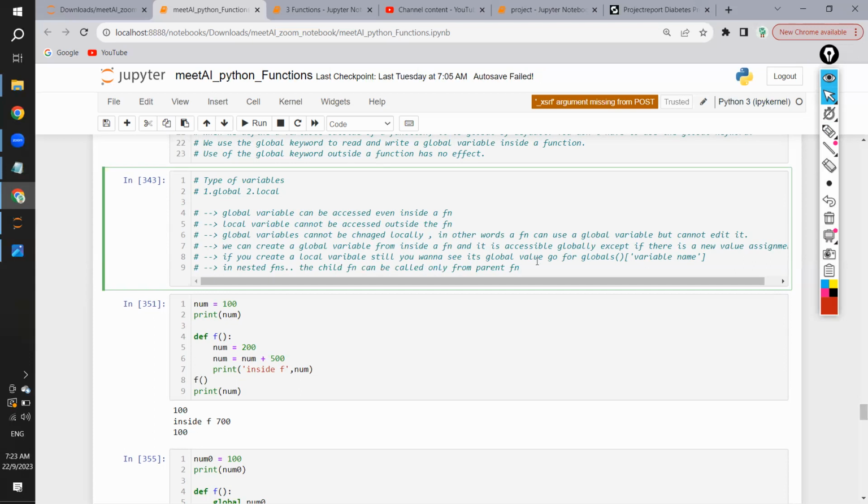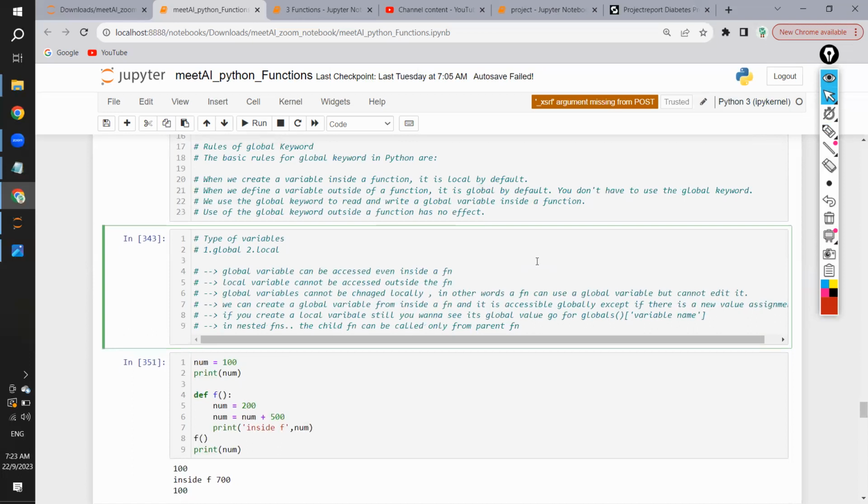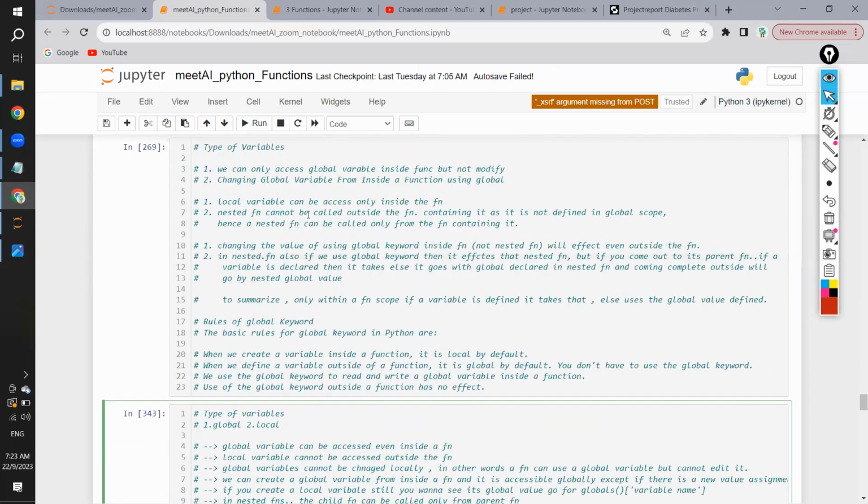Now there is one more important point. We have covered this concept: we can only use a global variable inside the function but not modify it. Changing will also affect. A local variable can be accessed only inside the function. A nested function cannot be called outside the function containing it. Changing the value of a global will affect it outside the function. Now we are going to see one more important point.